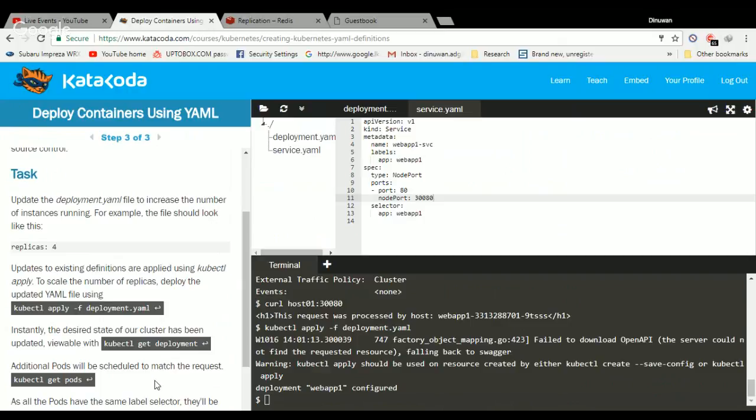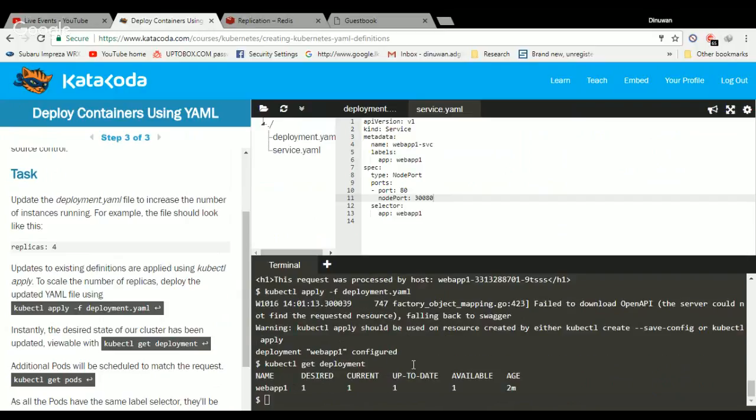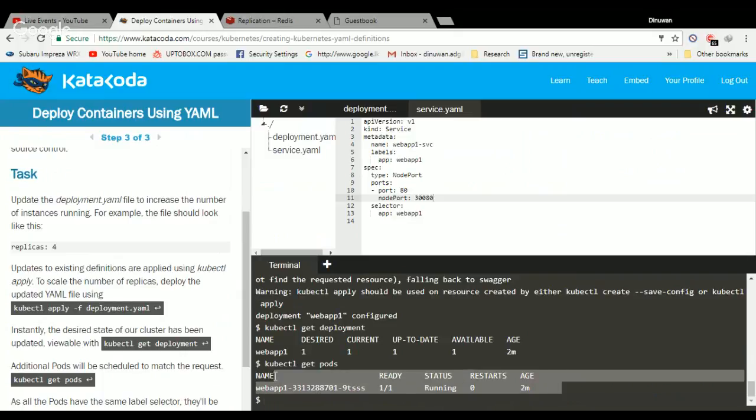View the deployment with the kubectl get deployment command via here. And additional pods are scheduled to match the request. And you can see commands here too.